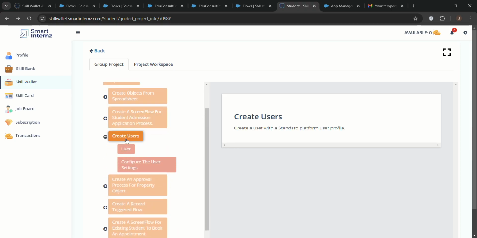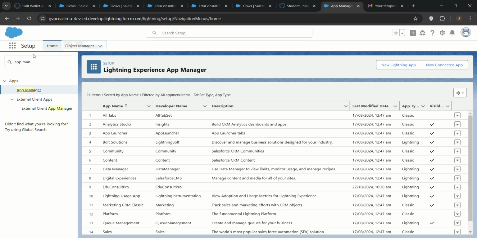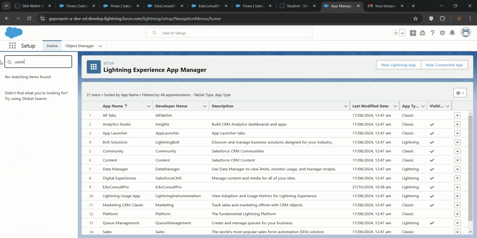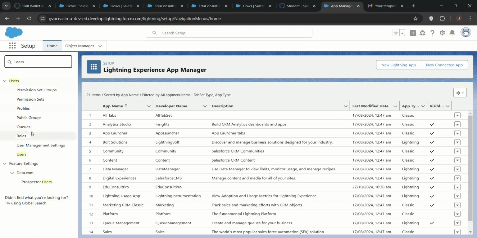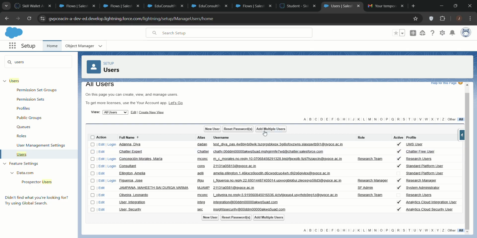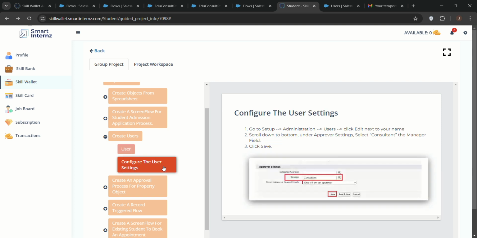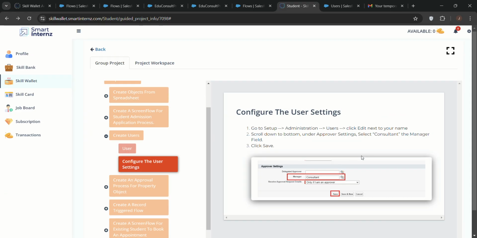So coming to the next one, we have to create a user. Go to setup and administrate a new user. So click on users. So you need to create a new user, click new user and configure the details as mentioned here, and in the manager field you need to select the consultant.